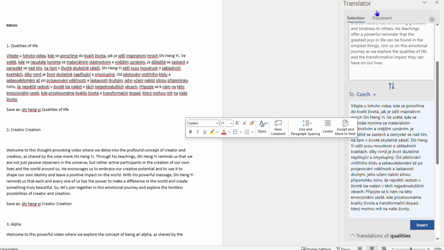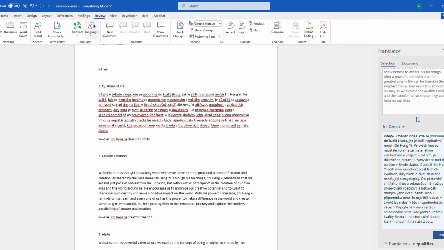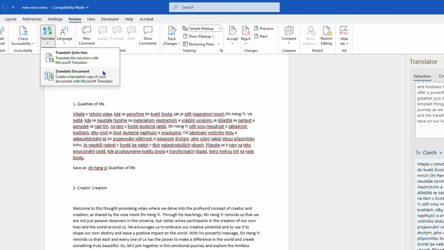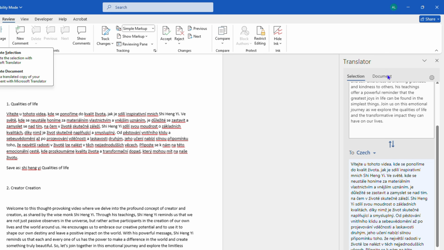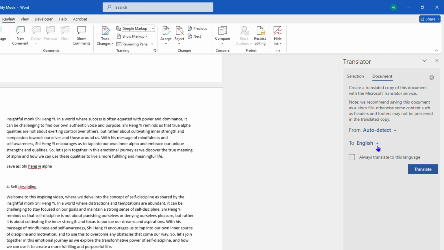If you want to do the entire document, you can always do that by either selecting the option from the Review and do the document, or you can just do it from this side, the document option, and ensure that you select it. So you'll have this select, you have the auto, which will show the language that it's in, or you can manually set the language, right? Then you can do the to.